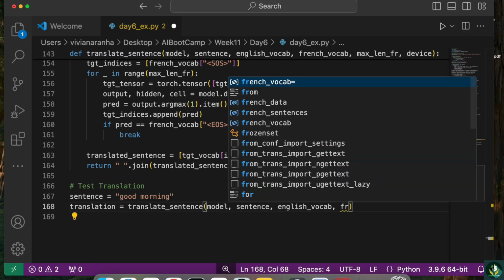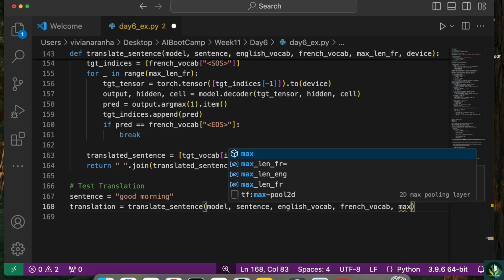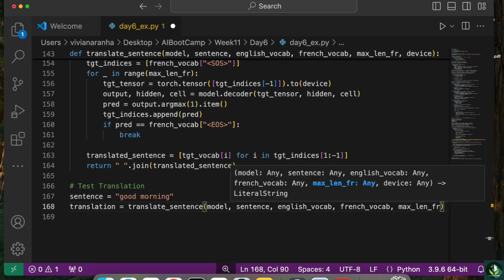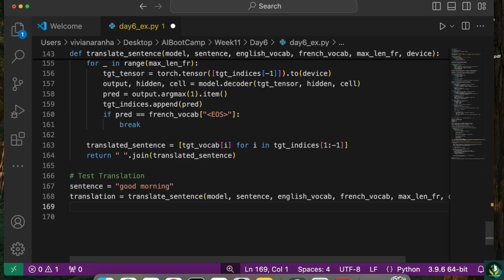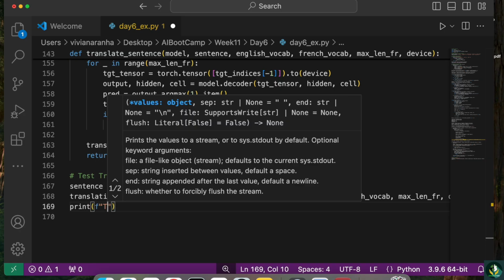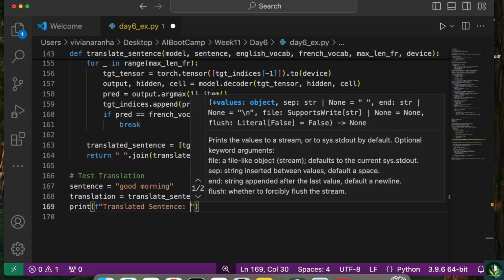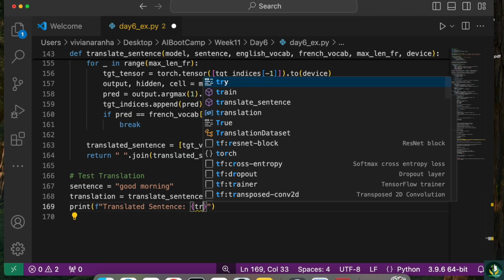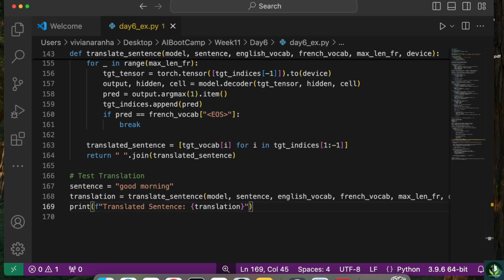Next thing it needs is the French vocabulary that I'll pass. Next, it needs the max length for French, so I'm going to pass that because I have that too. Max length of French. And then it needs the device, which I also have. That's why we created all those different things. Now, finally, let's say translated sentence is, I'll pass the translation object here. Perfect. So this should work right now.